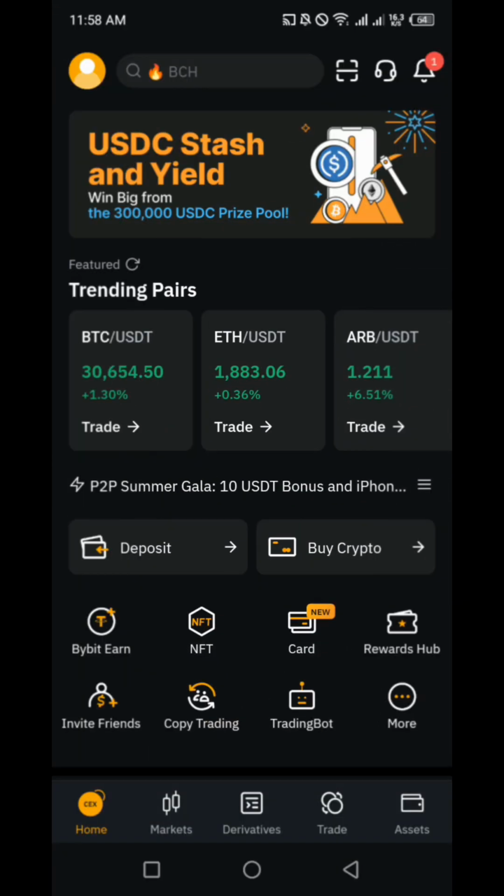In the following slides, you're going to see the few processes you need to go through in order to pass the level 1 verification on your main Bybit exchange account. Now let's go.